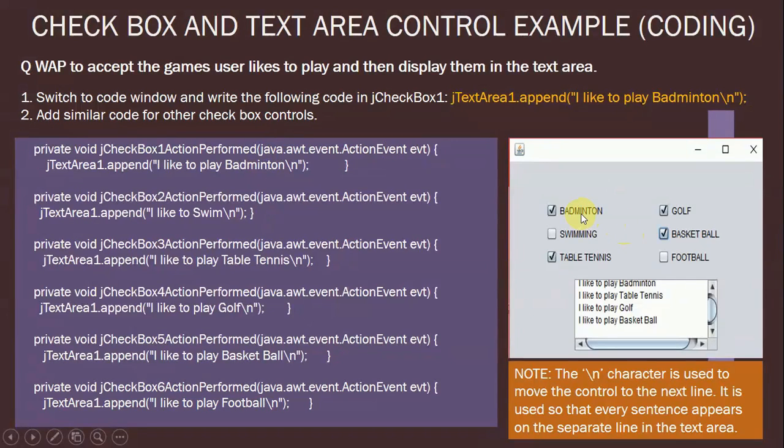Now we have to add some code to all the checkboxes, so that whenever a checkbox is clicked, the line corresponding to that checkbox will appear in the text area. You can see in the text area we are writing multi-line text. So for each we are writing like this. For the first checkbox, J checkbox 1, I will give the command jtextarea1 dot append. See, I am using append, I am not using set text, because earlier I have already told you if you use set text, the code which is written here will be removed from the text area. So if you want to add the text every time, use the append method.